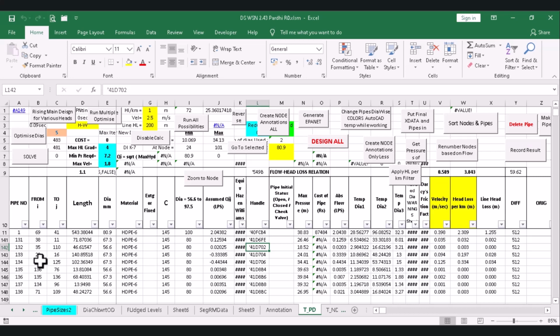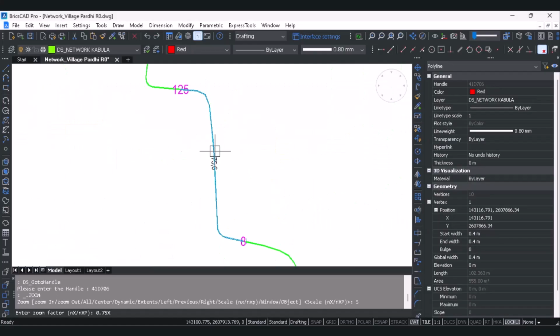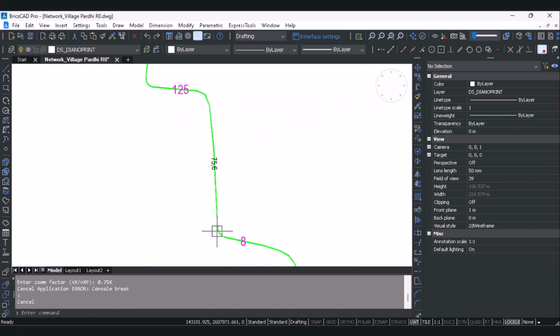For example, if I want to see this pipeline from 8 to 125 with a length of 102 meters and diameter of 67.3, I have to just select this pipe in Excel and press go to selected. So it will highlight the same corresponding pipe within BricsCAD. So as you can see, this data transfer happened from Excel to BricsCAD.